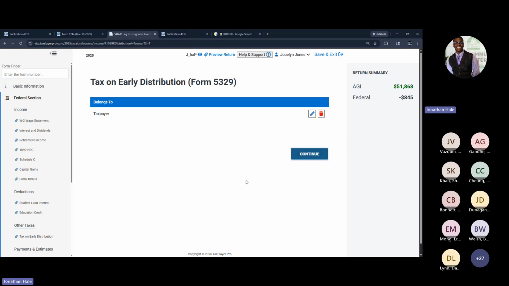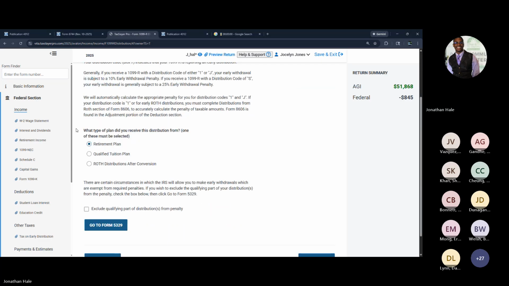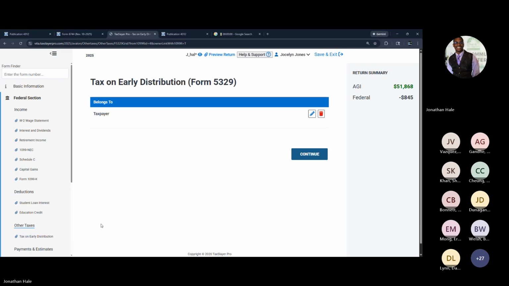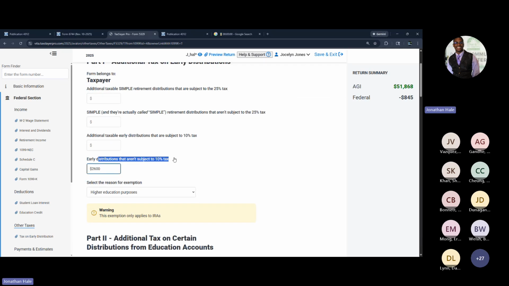But let's go back. We're here on the retirement page. It's a retirement plan. She did mention something about circumstances that would allow her to be exempt when we heard her say it. So we go to the form, and under the amount not subject to the 10% tax, we entered the 2,600 and we included the reason for the exemption, which is the higher education.